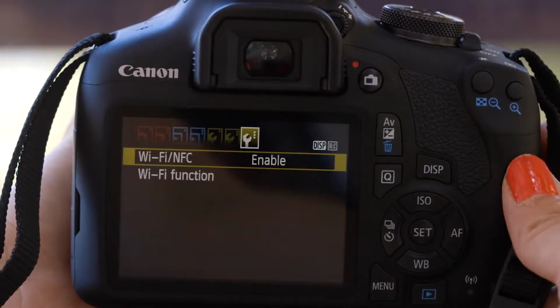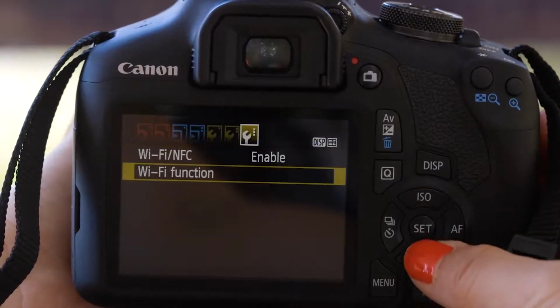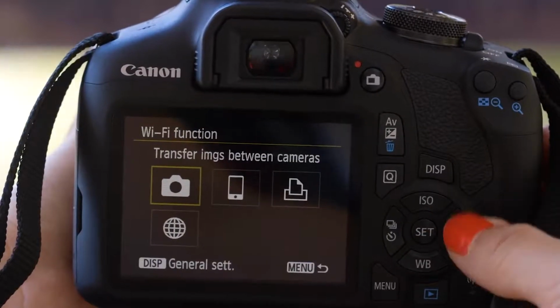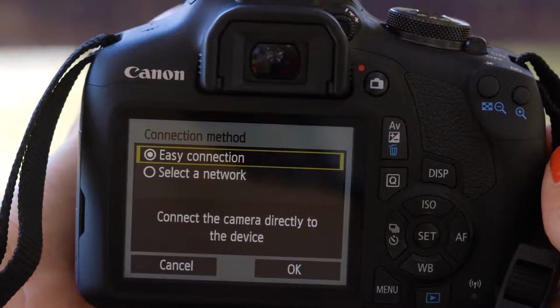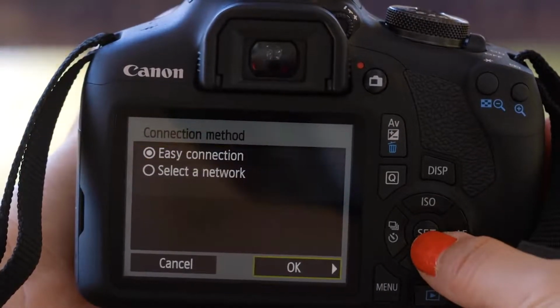Leave it set to that name, or change it to something else, before selecting the Menu OK button. Once enabled, go to the Wi-Fi function menu and then select the smartphone icon. Make sure Easy Connection is selected, and then choose OK.